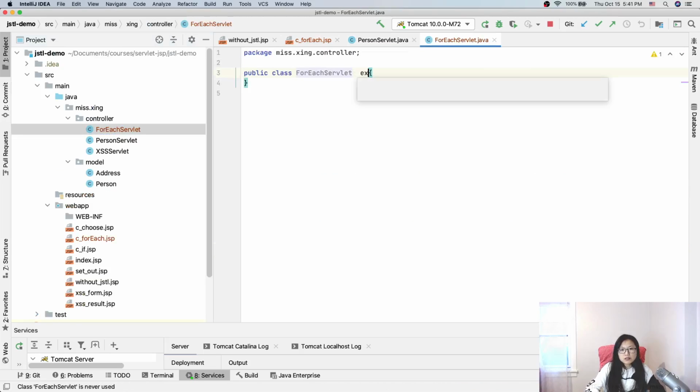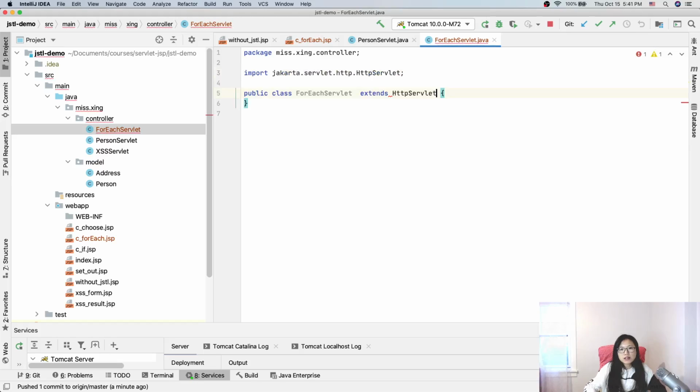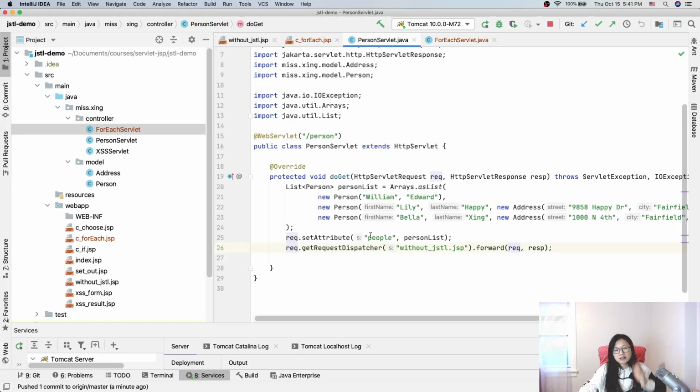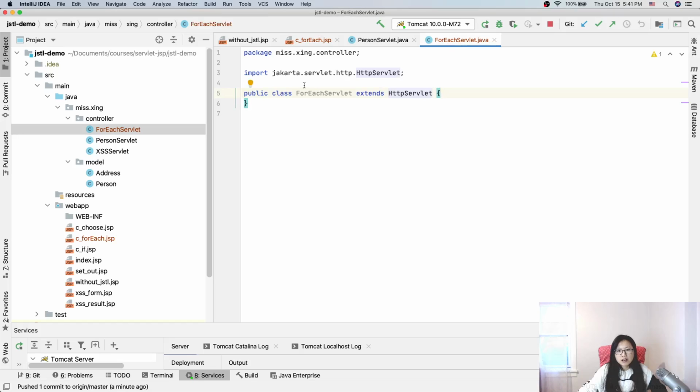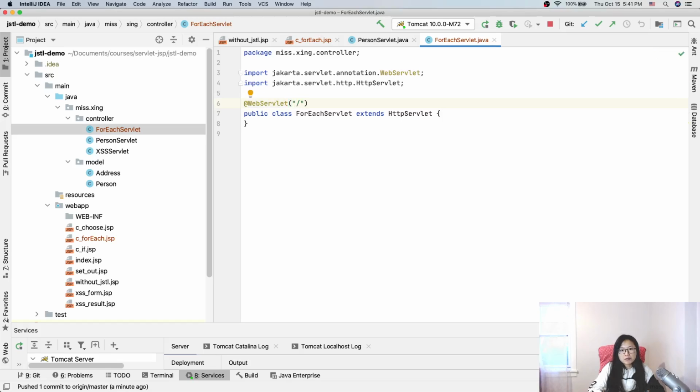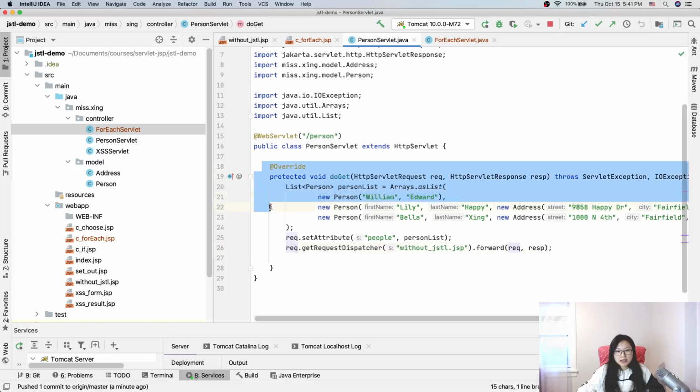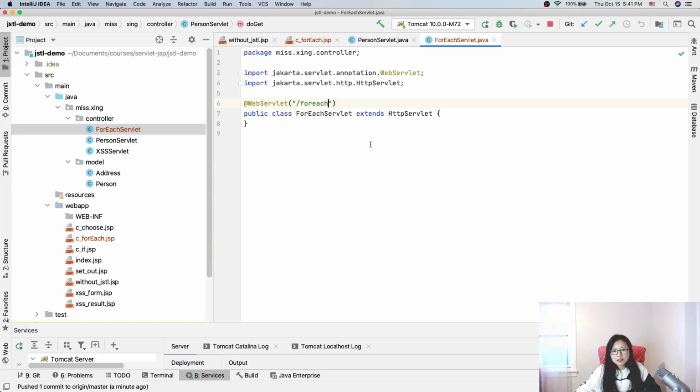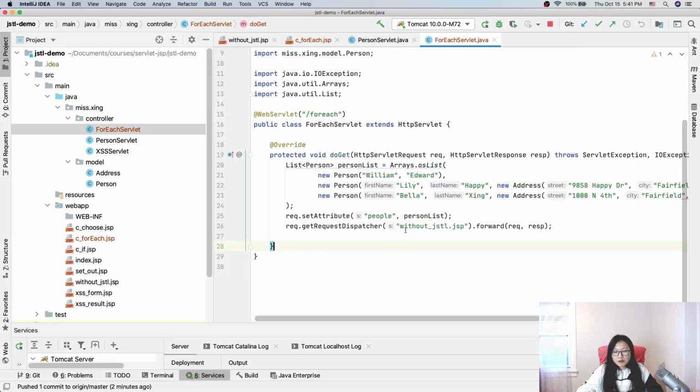And here it extends HttpServlet, because I want to keep this demo for you. If I change here, the link is going to break. So I will keep this one. The code inside is actually exactly the same. Here I will copy exactly the same code, except the forward. I will not forward to this JSP, I will forward to forEach. Hope you understand my decision.